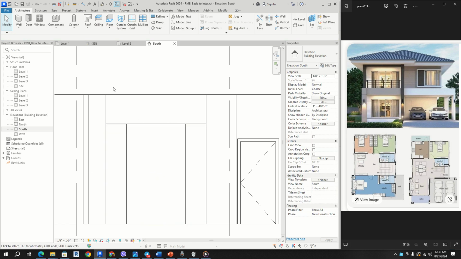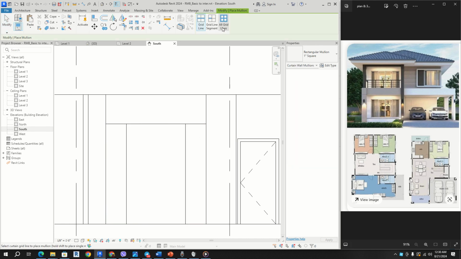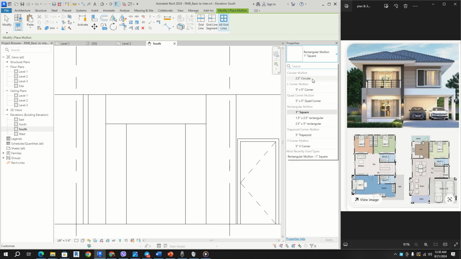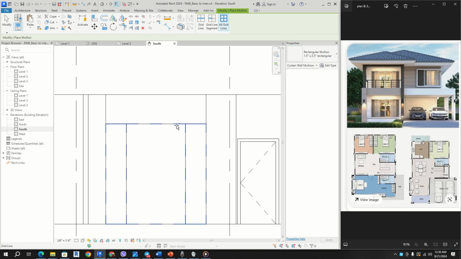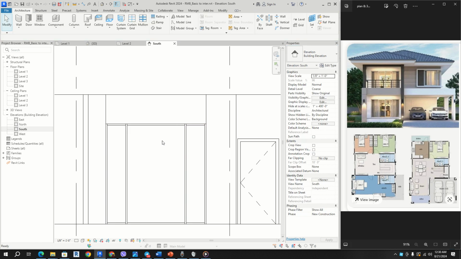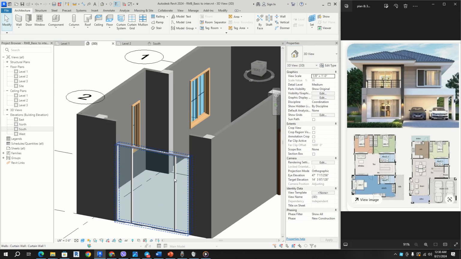That will be alright. Let me just go to this mullion because we need to create some frame in here. Mullion, all grid lines. Select our favorite mullion. I don't know, maybe let's go with 1.5, and 2.5. Click on that. Now we have done creating the mullions.